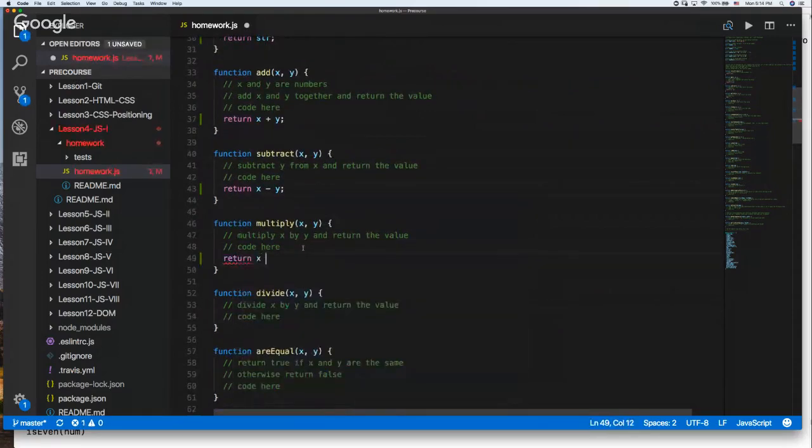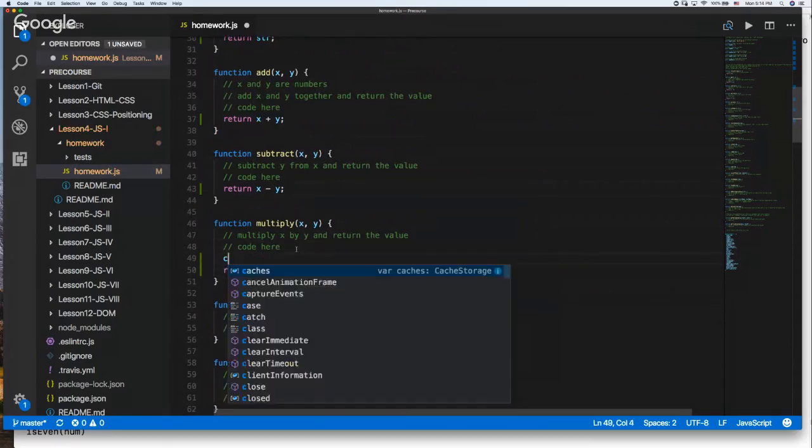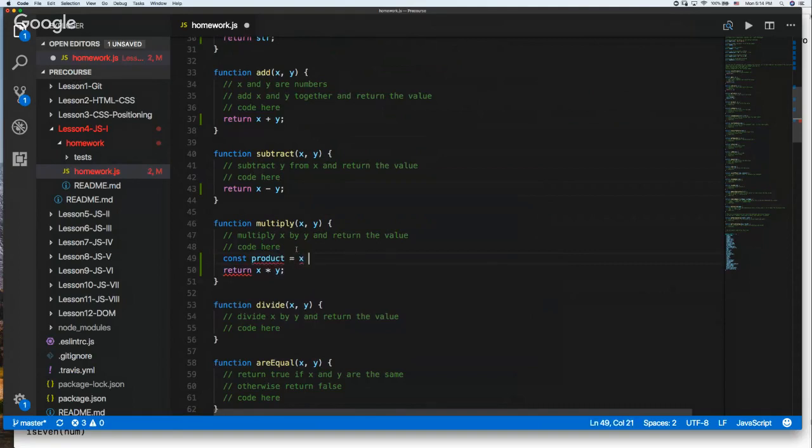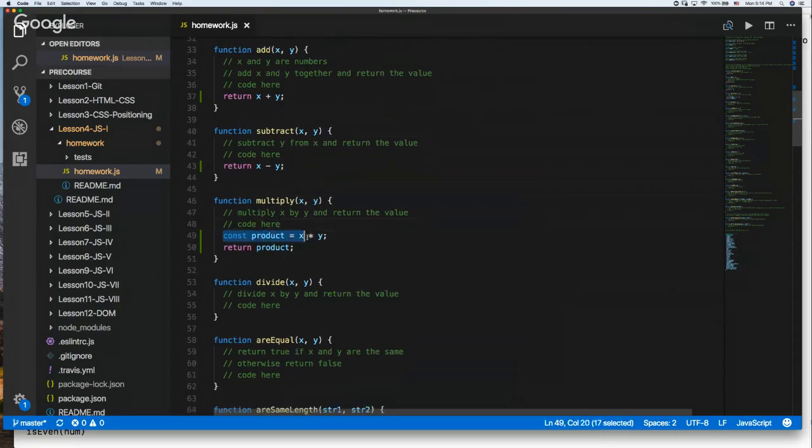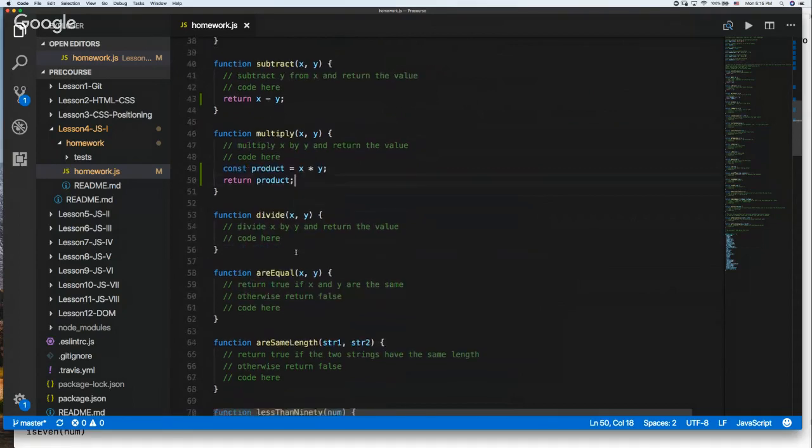multiply x times y. And there's different ways you can write this, and it's just as valid. I mean, I could do const product is equal to x times y, and then I could return product. This works as well. We want to optimize for simplicity, make it simple to read and easy to understand. So just write whatever is easiest for you to understand at the time, right now. An important thing too is to keep your code consistent. Make sure that your spacing and everything is all very consistent.